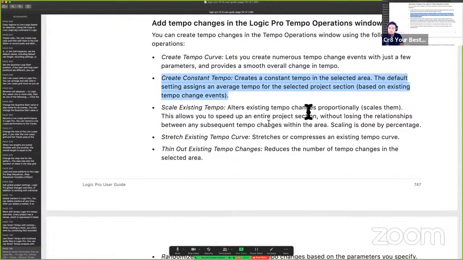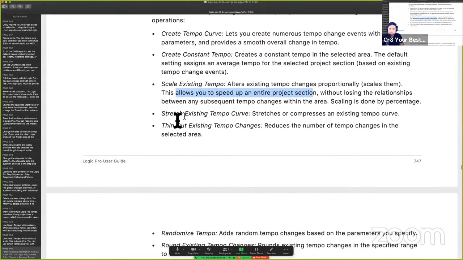Scale existing tempo alters existing tempo changes proportionally. This allows you to speed up an entire project or session without losing the relationships between any subsequent tempo changes within the area. Scaling is done by percentage. So you can speed an entire section without losing the relationship. If you want to make everything a little bit faster, consider a variable tempo map, something that's not constant. It would raise everything up or down. That's my assumption.